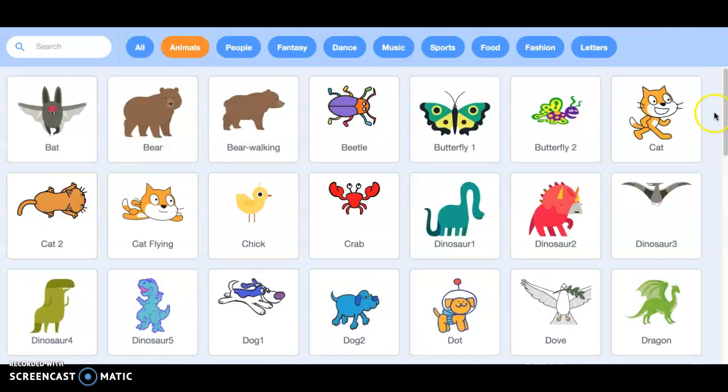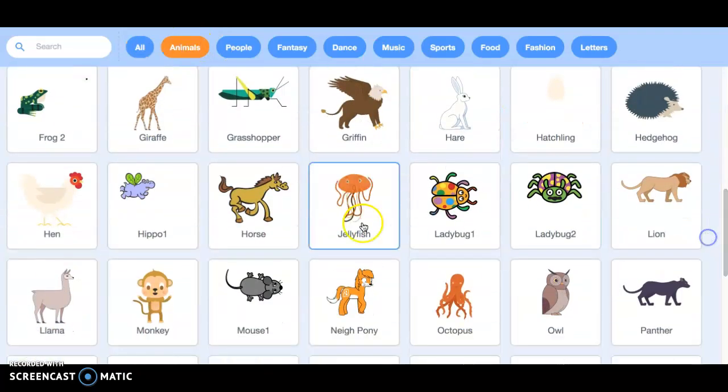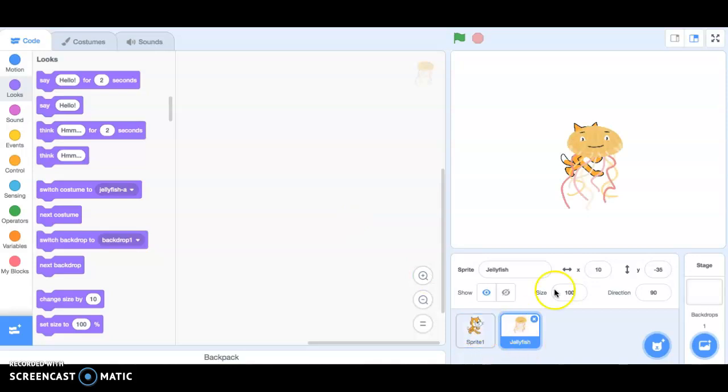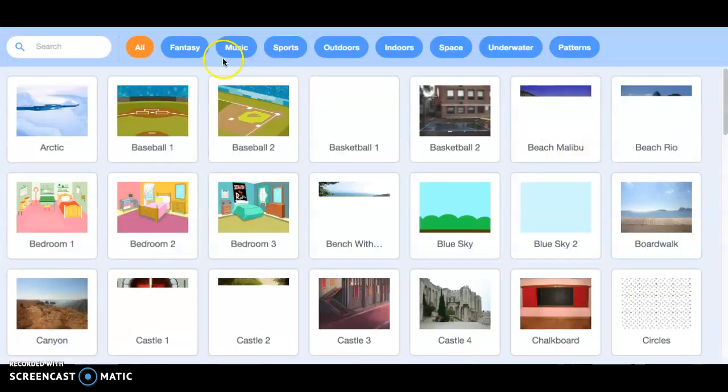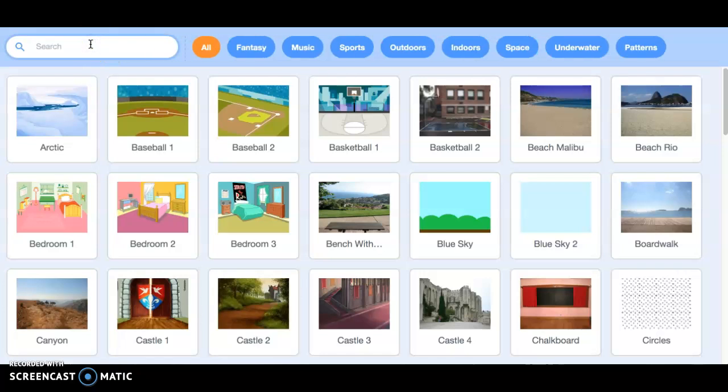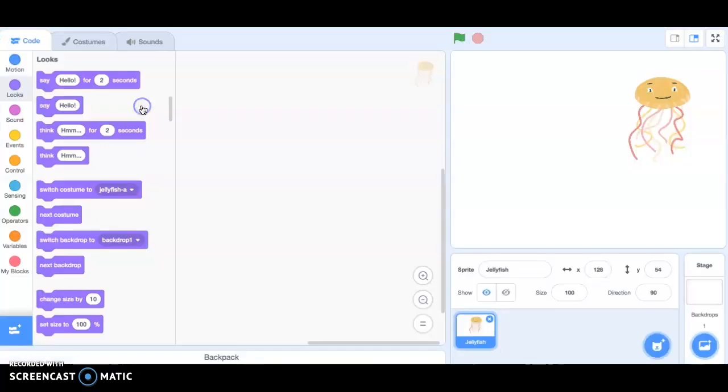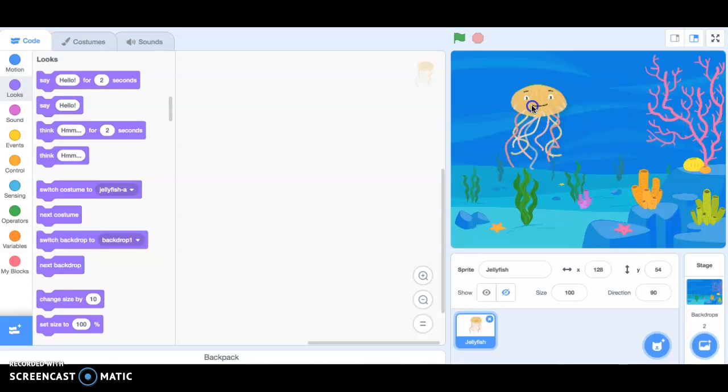Let's try a jellyfish. So I don't want the cat, so I'm going to get rid of him. I'm going to just X him out. And I'm going to put this jellyfish in some ocean waters. So he looks happy there. So now that we have a sprite and our backdrop, we can start moving him around.